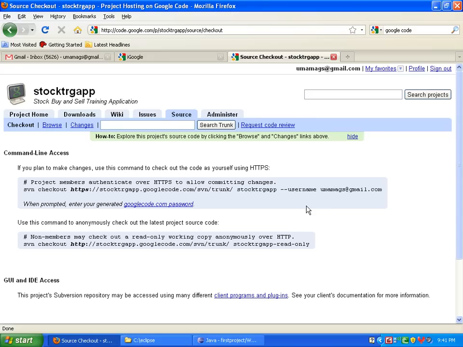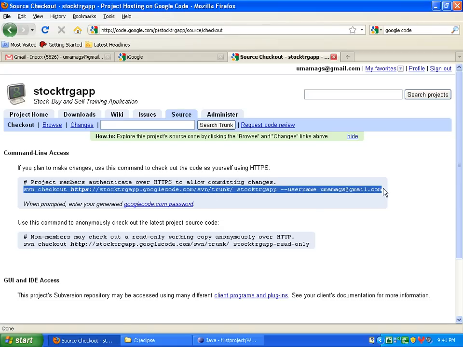In this recording, I'm going to talk about how to check out code from the StockTRG app that is set up as a Google Code project. This is the actual project page in code.google.com, and the actual project can be checked out using this command.